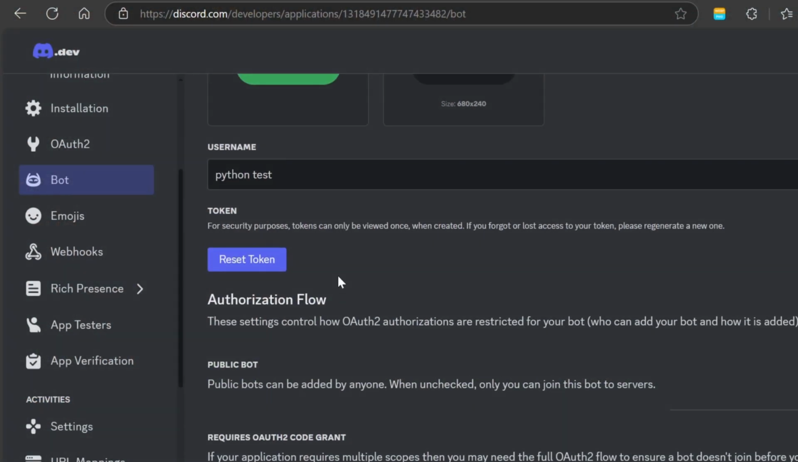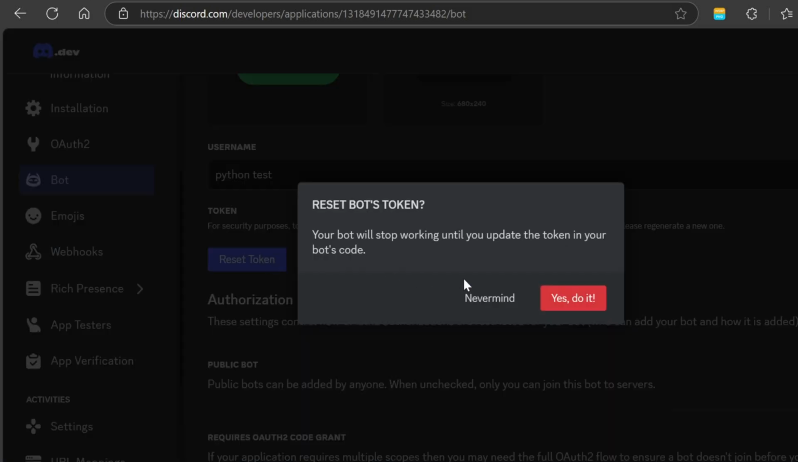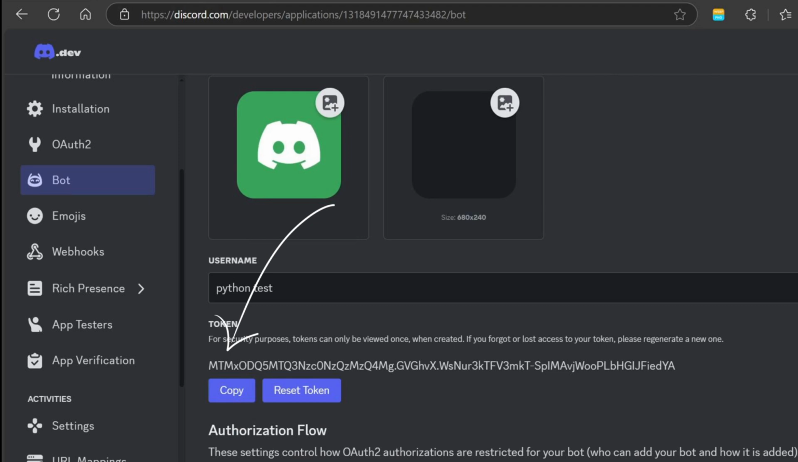And now open your browser and go to the Discord Developer Portal again. Make sure you're in the Bot section and then hit the Reset Token button. Copy this token and never share it with anyone else. This is top secret. Open your code after you've copied the token.